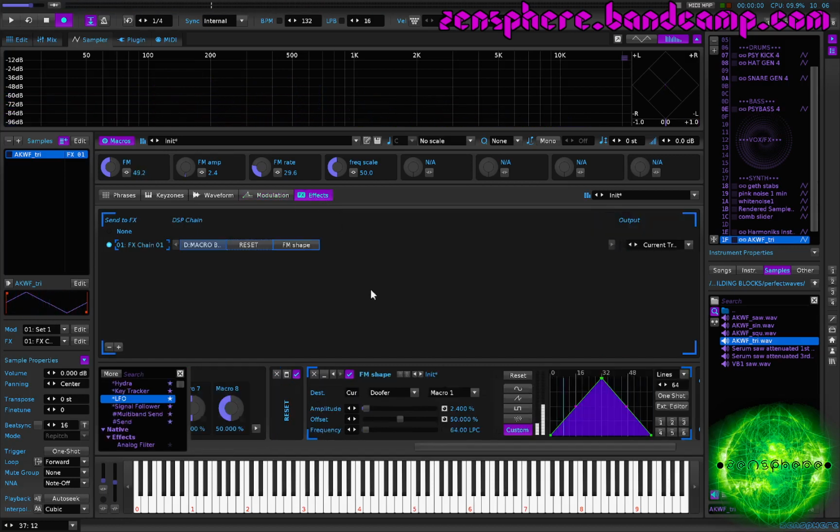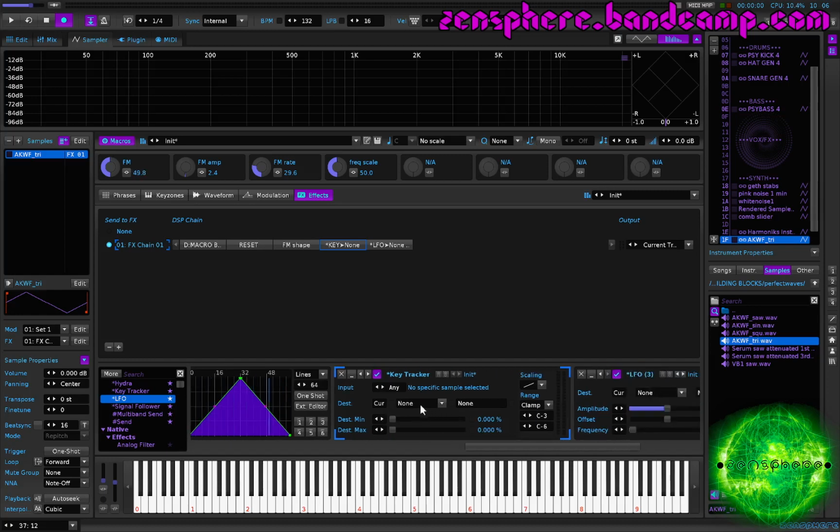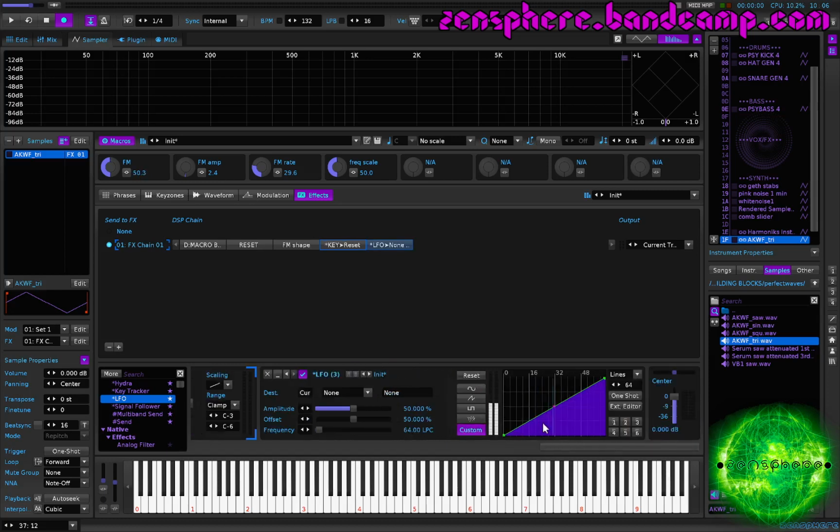So let's say we wanted to have an envelope for the modulation of our FM signal. We can do that pretty easily too, just by setting up a key tracker here and changing this maximum value to 0 because we're going to be resetting with each key press. And then we'll set that to our third LFO reset here. And we'll send this to a custom shape and do a one-shot. And then you can just draw in whatever envelope shape you want.